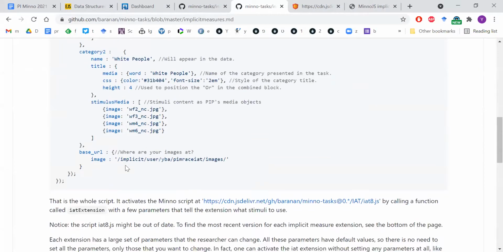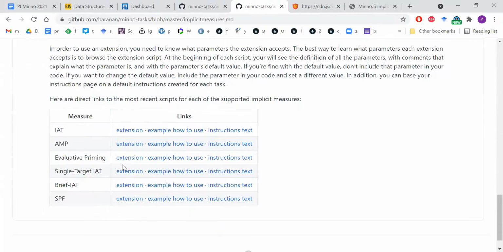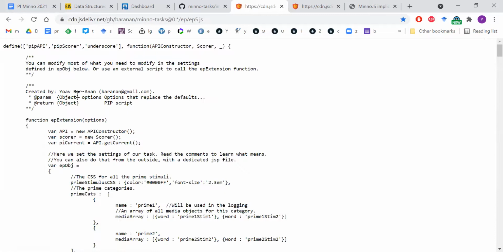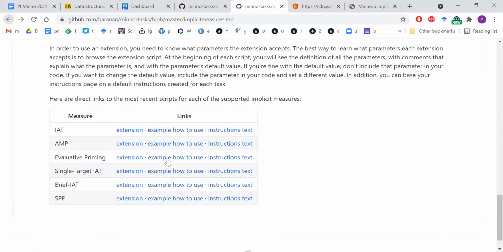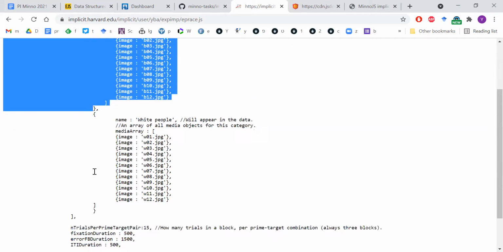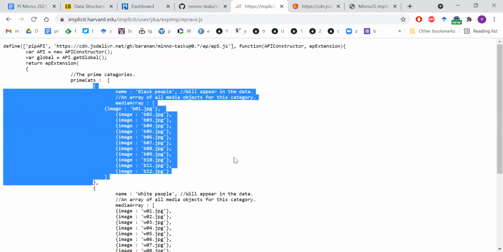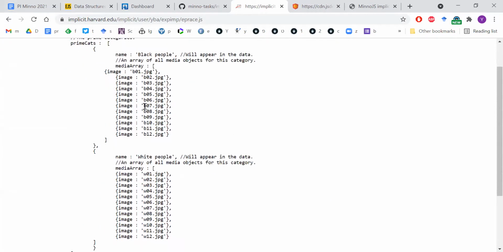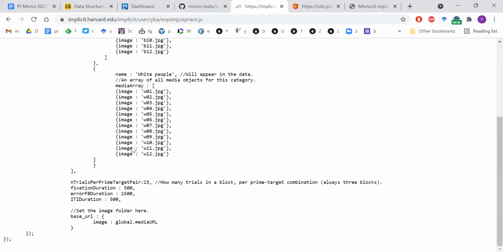So let's see for a second. Here's the example for the validated priming. Here's the extension, and here's an example of how to use it. And you can see it's the same idea. We have these parameters that we change here. Because it's a validated priming task, and I assume that you remember what validated priming is, we have the prime categories. We have here 2 categories, but we can have more than 2 categories, and also the images of those categories.